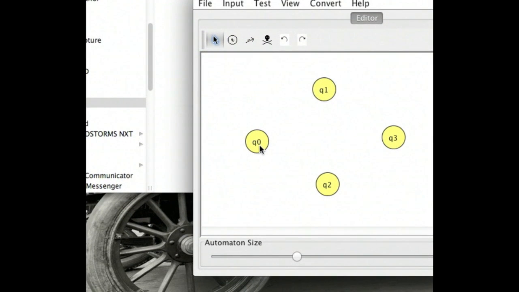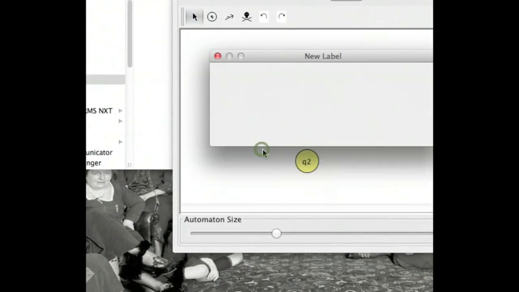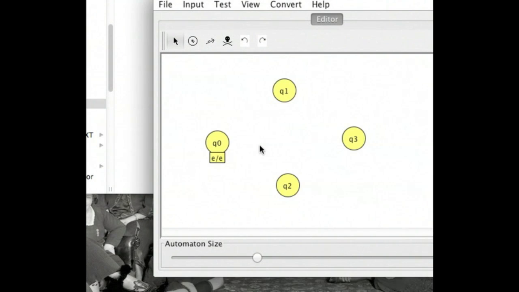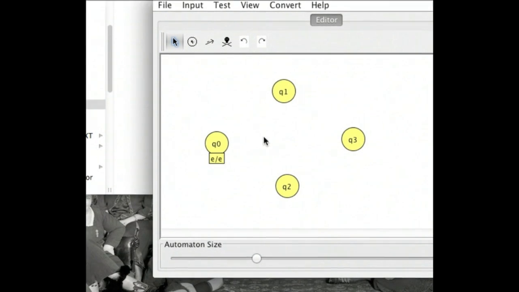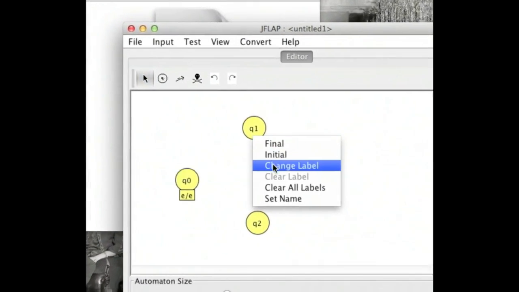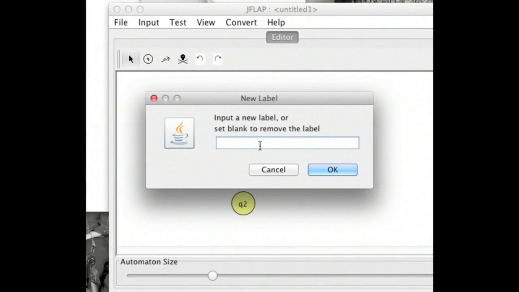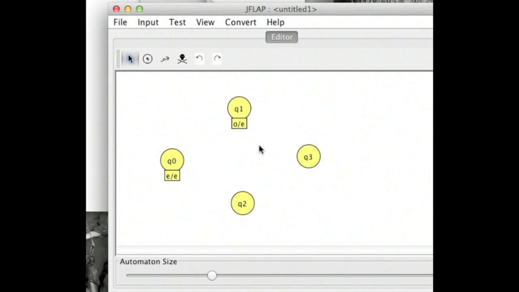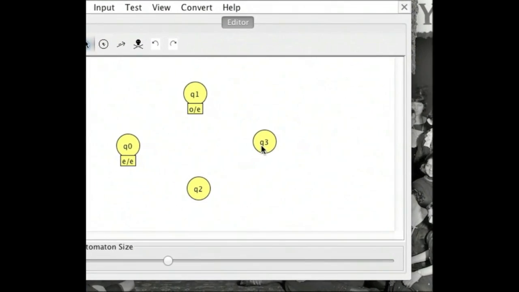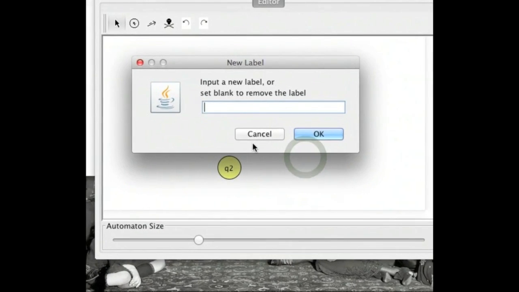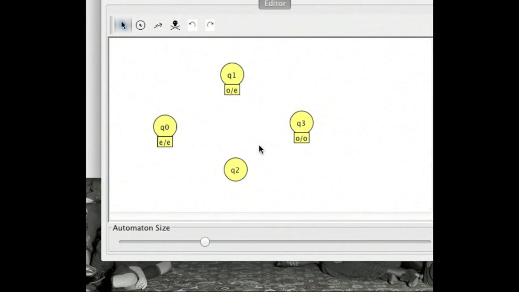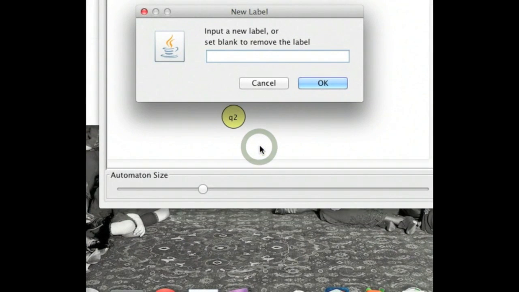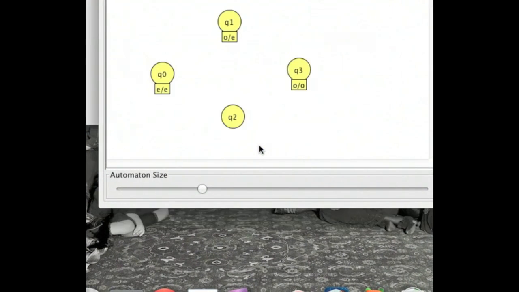So my first state is going to represent the situation where I have an even number of zeros and an even number of ones. State Q1 then will represent the situation where we have an odd number of zeros, even number of ones. Q3 will be where both the number of zeros and the number of ones is odd. And Q2 will be where I have an even number of zeros, odd number of ones.